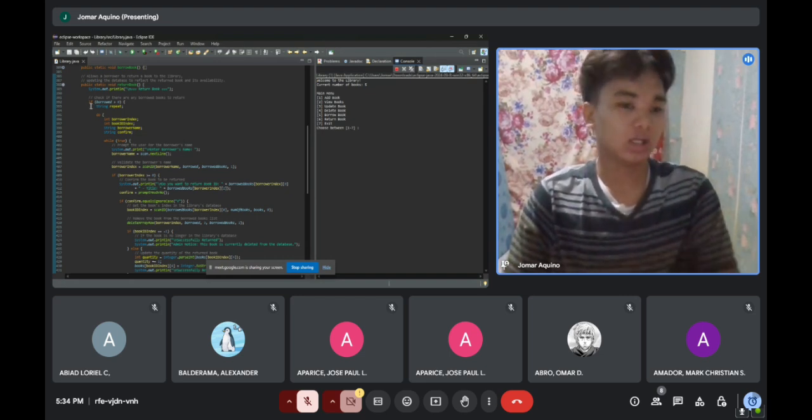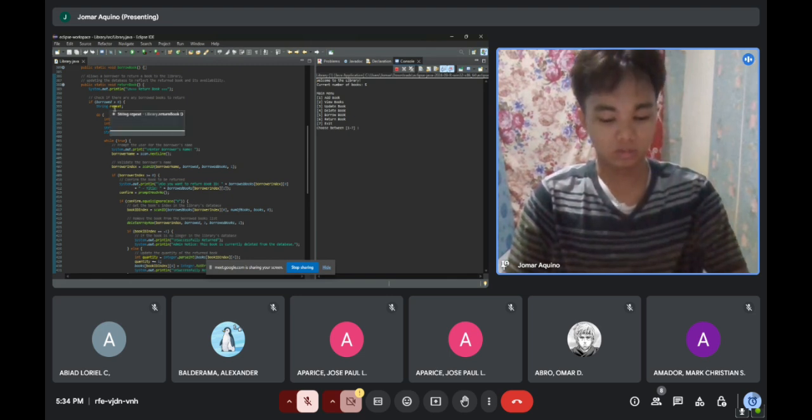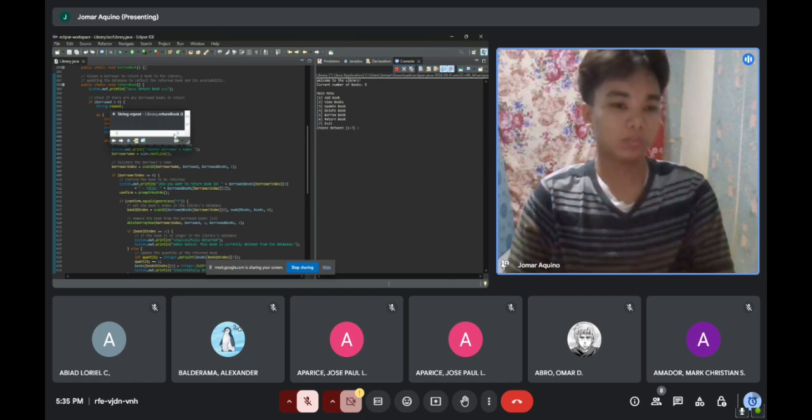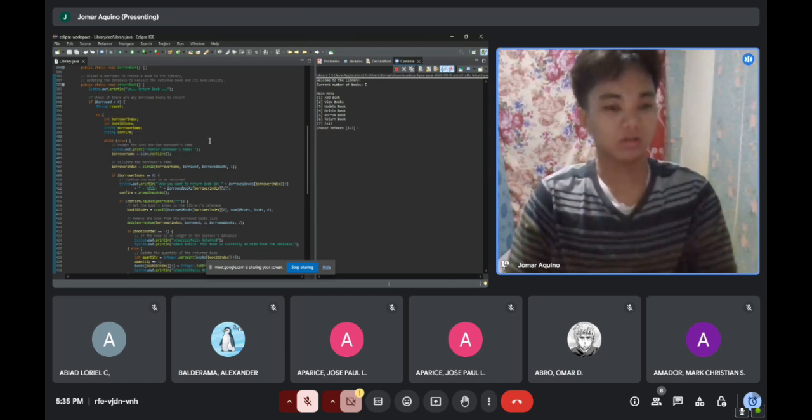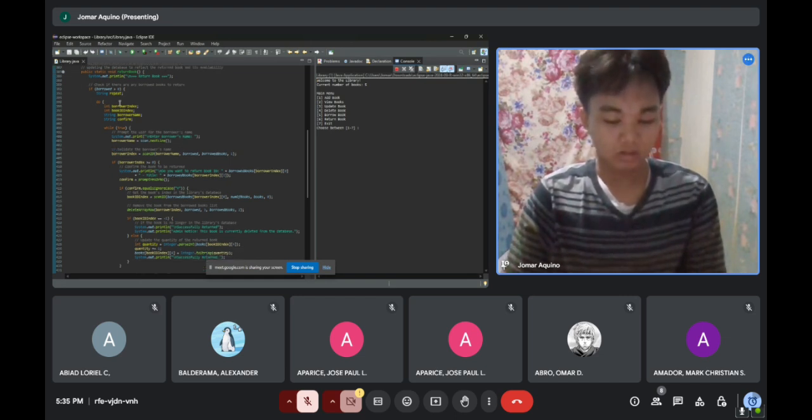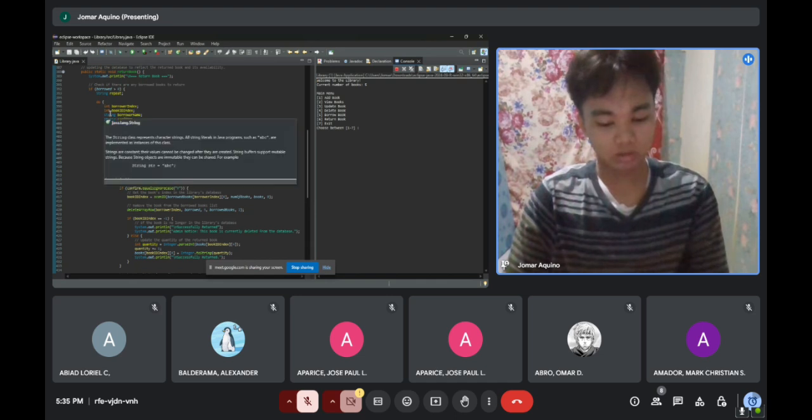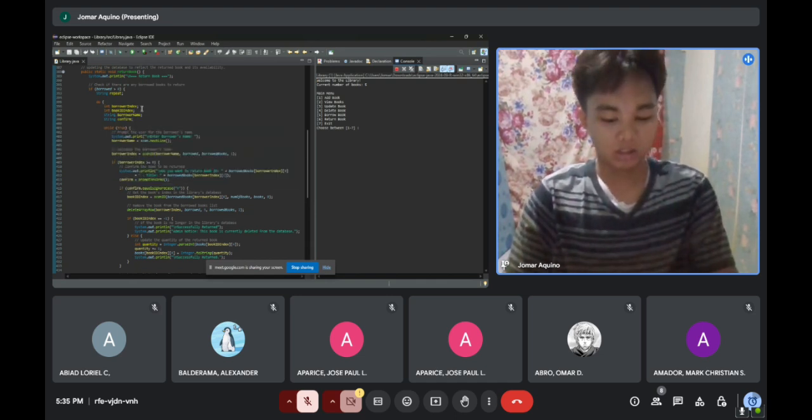Sa part po ito, if borrowed greater than 0, this checks if any books have been borrowed by verifying the number of borrowed books. And if there are borrowed books naman po, the process continues, otherwise the method ends with a message. Then dito po sa do while naman po, a do while loop is used to allow the user to return multiple books without re-entering the method.